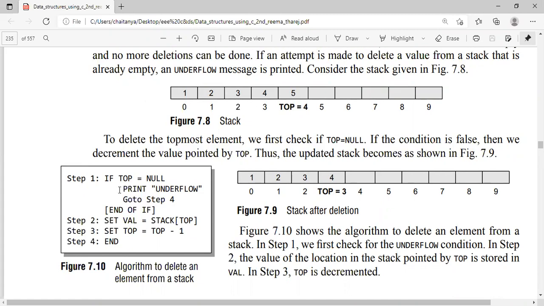So here you can see the same algorithm. Val is equal to stack of top. Here I'm just copying the top element into variable val, but I'm not deleting the val. In the next step, top is equal to top minus 1. So the top is decremented and the previous value is stored in val, and I will print that value val. Val is the value I will be printing for the stack. Okay.